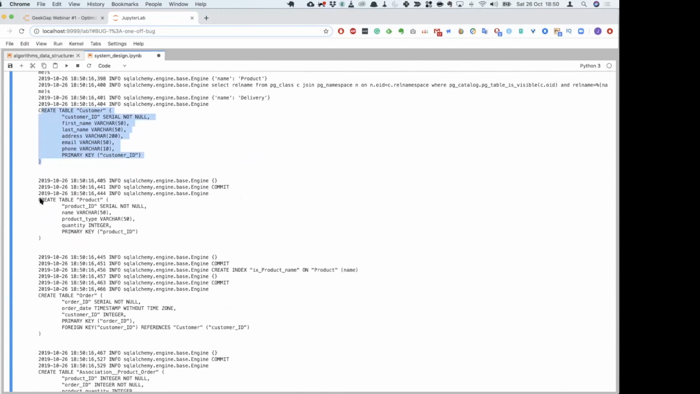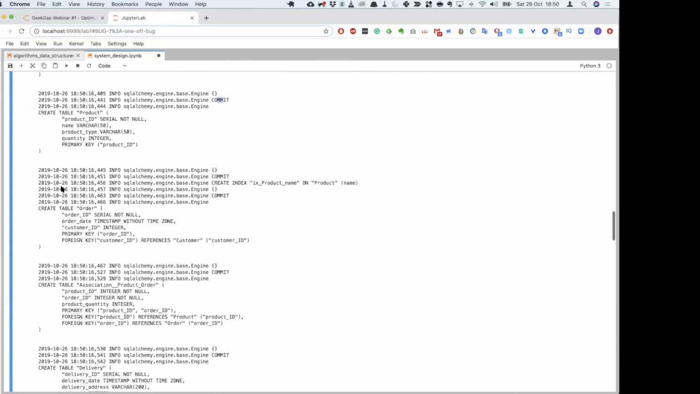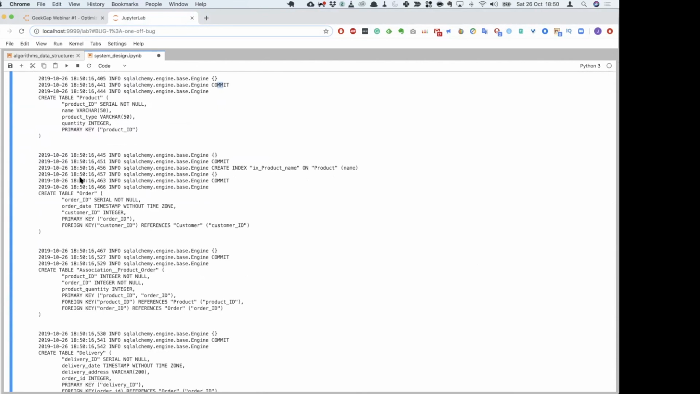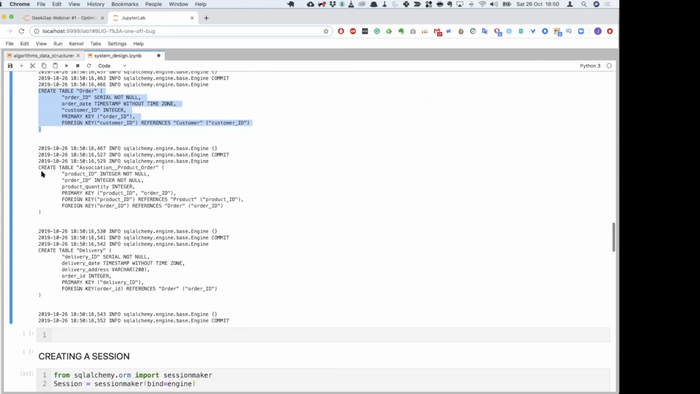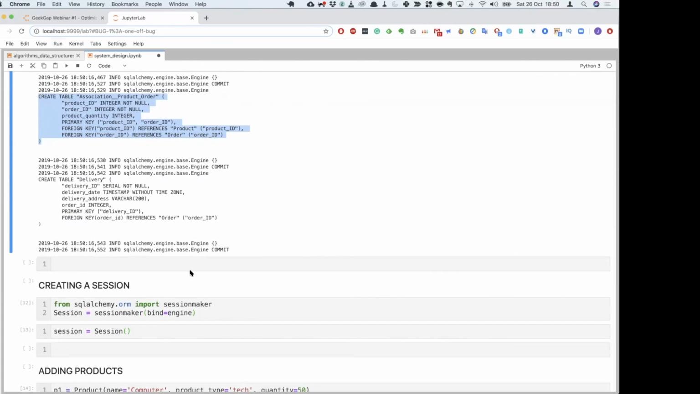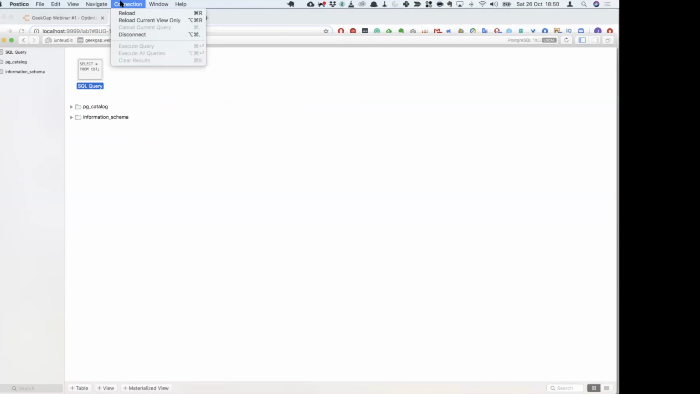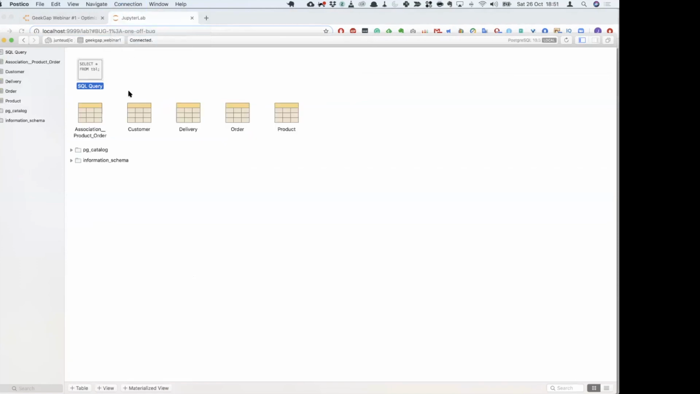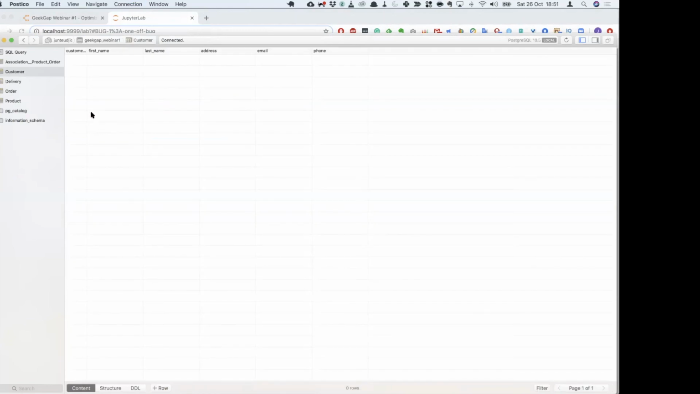It will create the product for us. By the way, it commits. So this commit statement is very important, because it's actually persisting the operation, the transaction that you did. And then you create an order, create the association, and then it creates the delivery, and then it commits everything. So now if we go back here and we refresh, we can see now we have our tables created properly. They are still empty, but they are created.